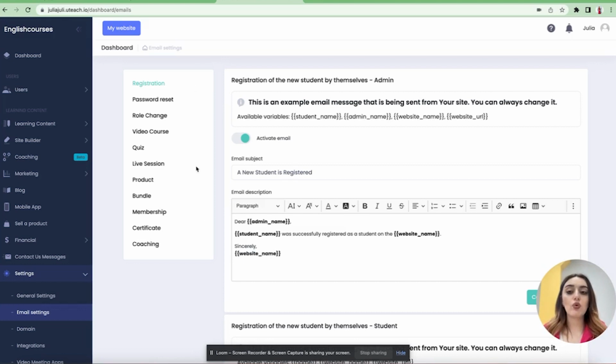So we have here all the possible cases. You can look through them and activate the ones that you consider important, and in which case you want your students to get their emails. And one more thing here: the emails will be sent from the Uteach email.